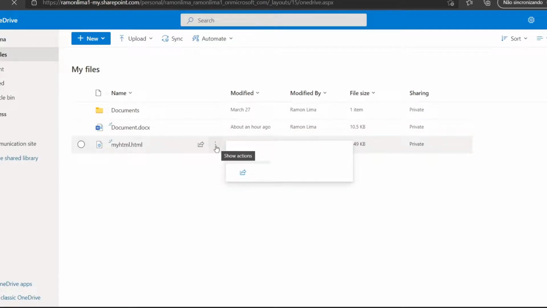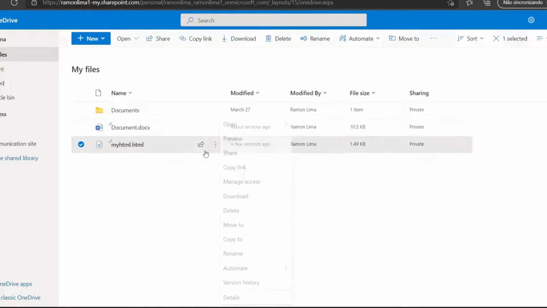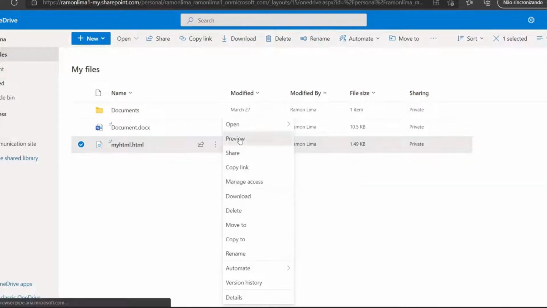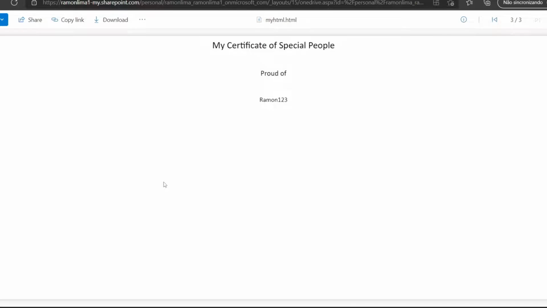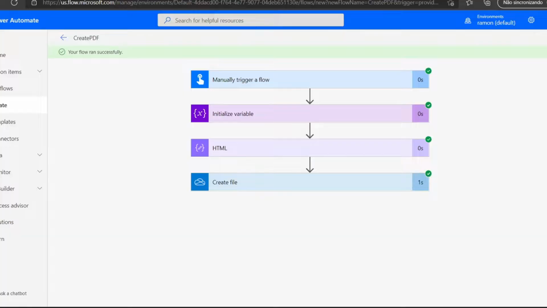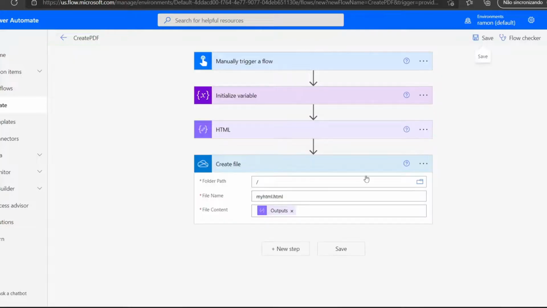I can click on the three dots, for example, and I can see what's here, right? So I can hit preview, I can see what's here within my OneDrive. I'm going to preview this HTML, and it shows here, right, with the variable name that we use. And this is just a simple HTML that we built here with the text editor, right? So going back here to the flow, now we can continue, and now we're going to generate the PDF, right?